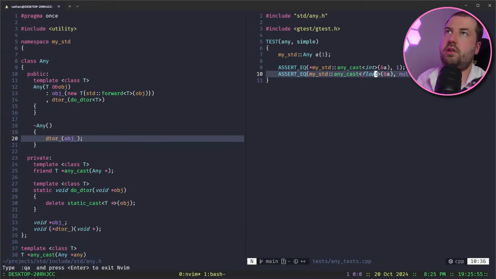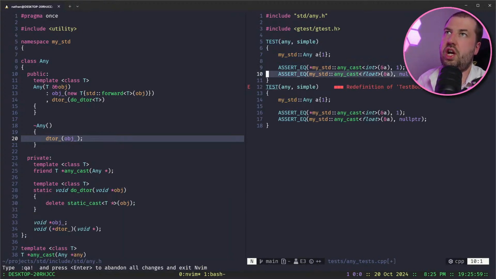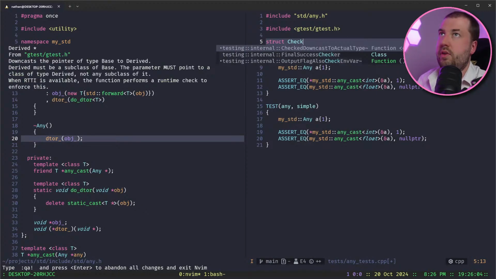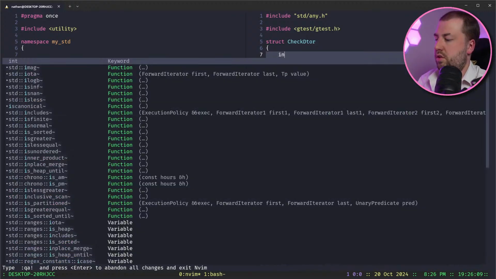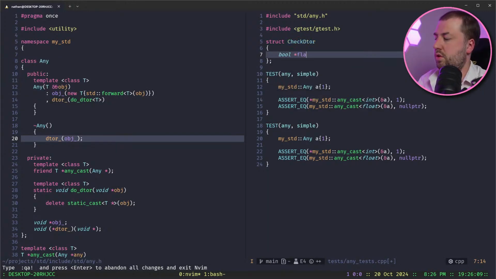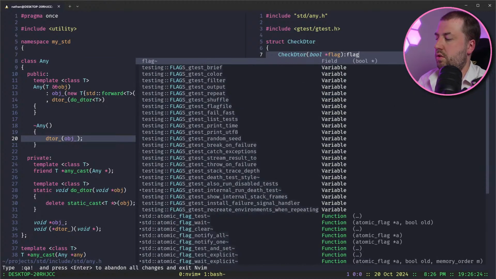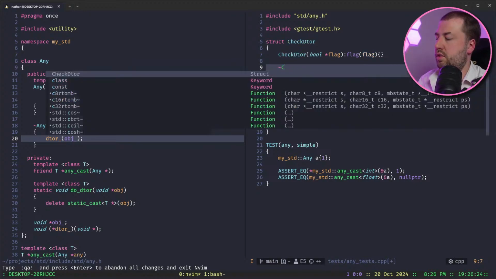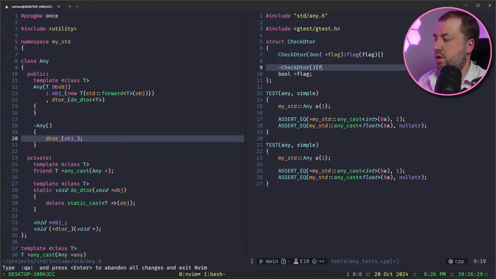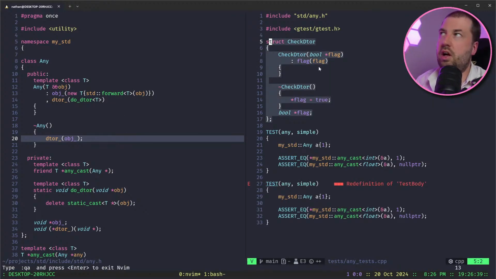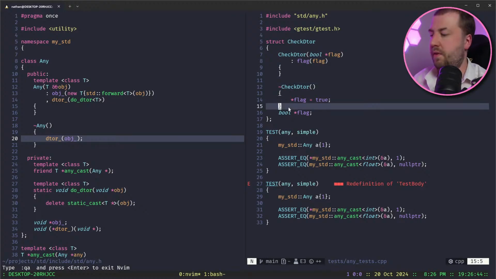And actually, I guess let's just convince ourselves that the destructor is working. So I'm going to do my classic struct check detour, with a bool flag, and then check detour flag equals true. So this here is just a custom class or struct, whatever, doesn't really matter, where the destructor has an observable side effect.